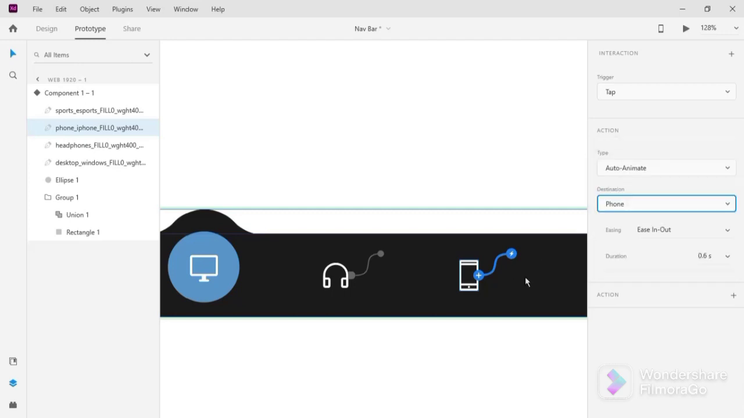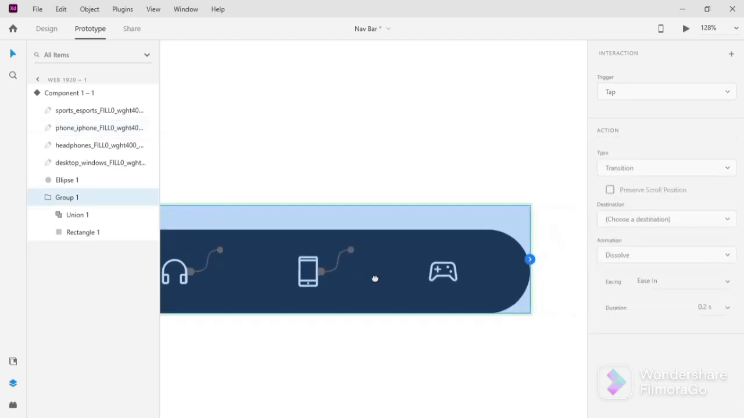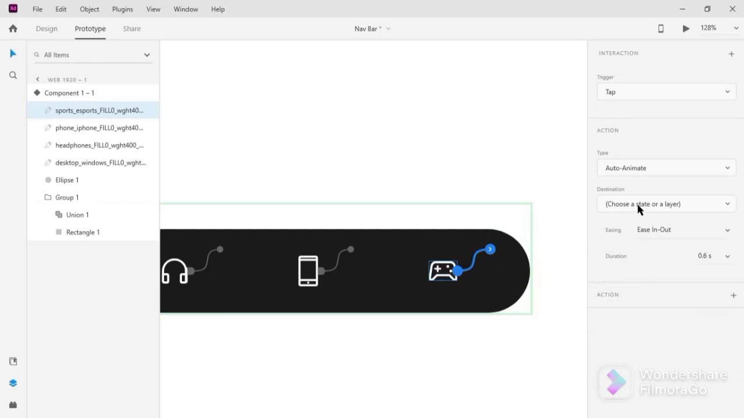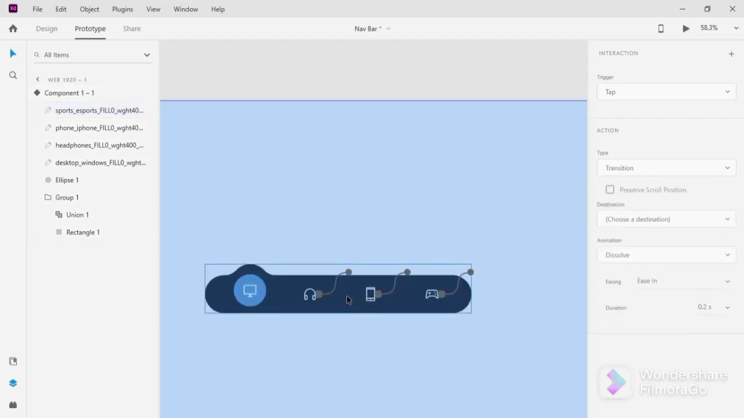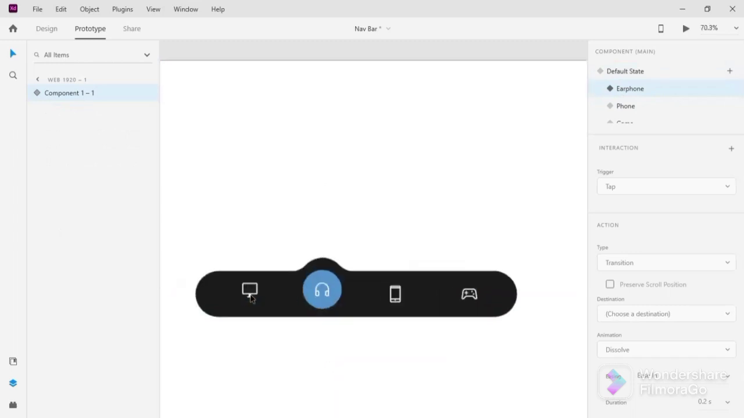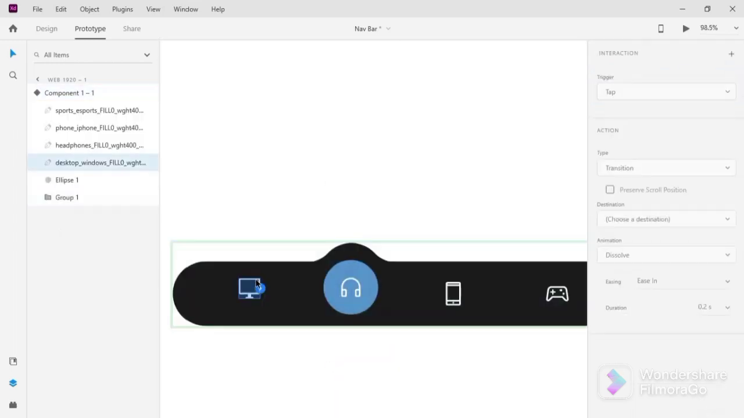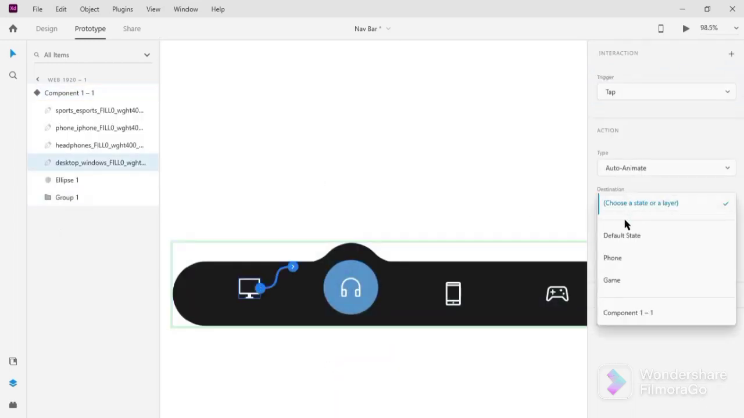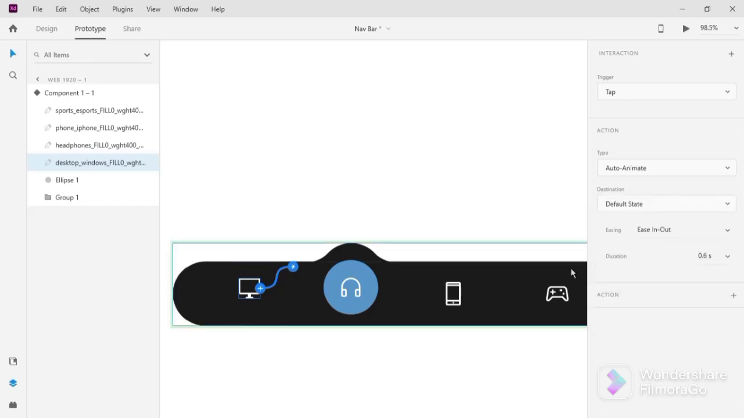So now I'll click on the phone icon, click on this arrow, and then for the destination I'll select the phone state. The rest of the settings remain the same. Do the same thing for the game icon. Select your destination as the game state while the rest of the settings remain the same. So now you go up and select earphone, and then you also do the same thing for all the other components. When you click on the icon, make sure you click on the state that matches the name.